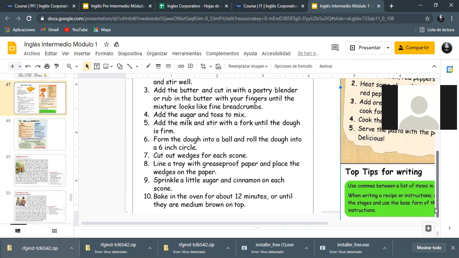Line the tray with greaseproof paper and place the wedges on the paper. Sprinkle a little sugar and cinnamon on each scone. Bake it in the oven for about 12 minutes or until they are medium brown on top.